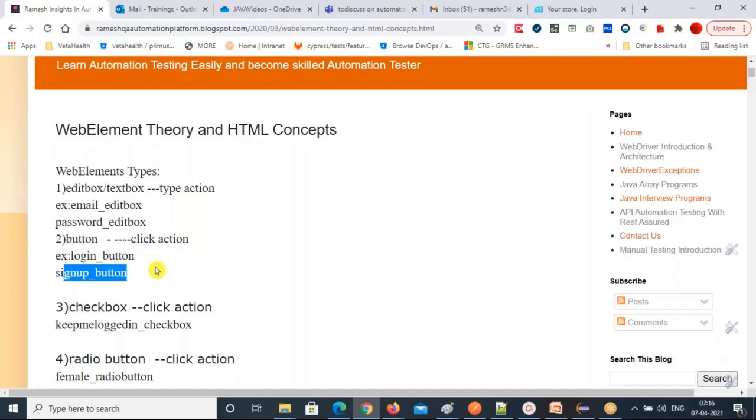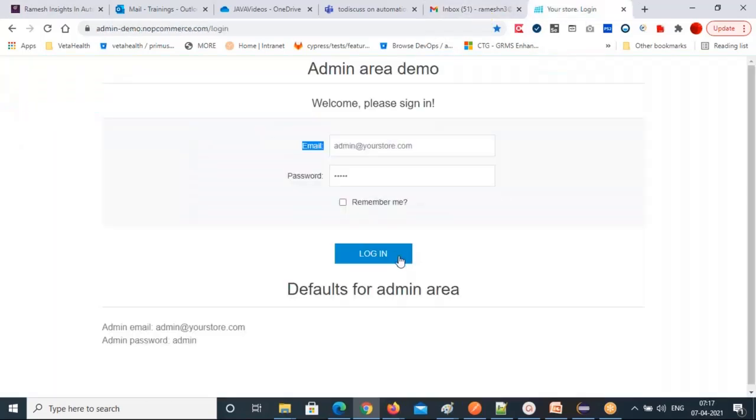How are we pronouncing it? You see the name first, then the type of element. The name of the element and the category of the element, you need to combine both, then only pronounce it like that. Login button, don't say just login. Which element you are referring to: the element name plus the category of the element. Here this is a button category, so login is the name, button, login button. Are you clear about the buttons?